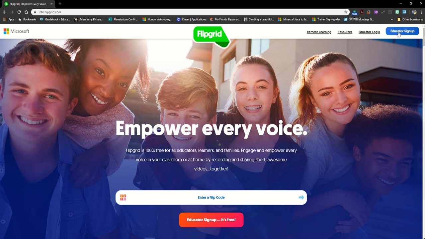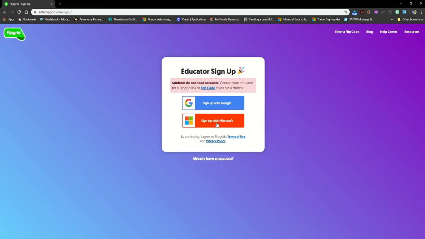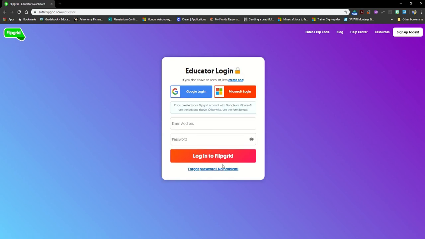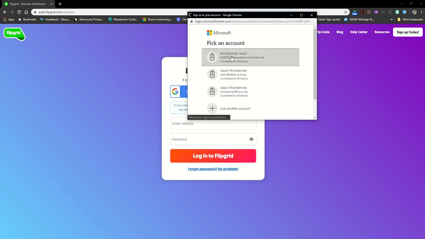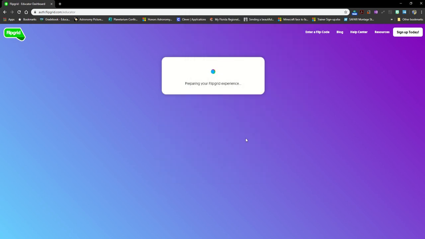You can use your educator sign up, and so if you just click on this, it's going to ask you to sign in with your Microsoft account, and so sign up with your Sarasota County Schools email address or your Office 365 email address. I already have an account, and so I'm going to log in with my Office 365 account. I'm going to choose my Sarasota County account, and it's going to go ahead and log me in.